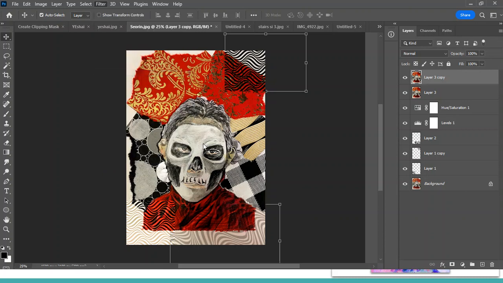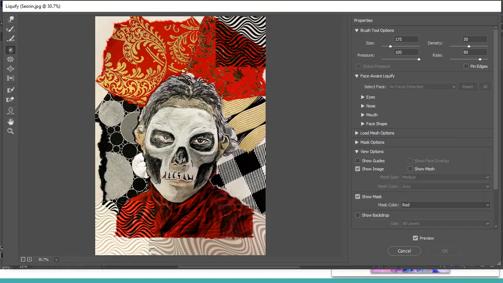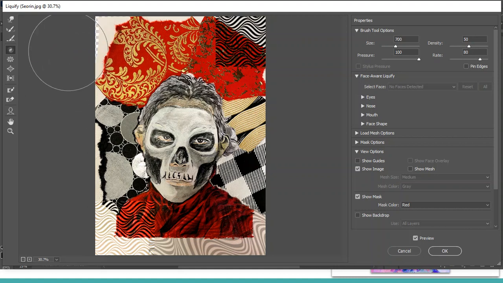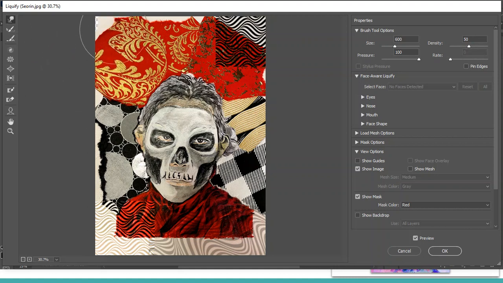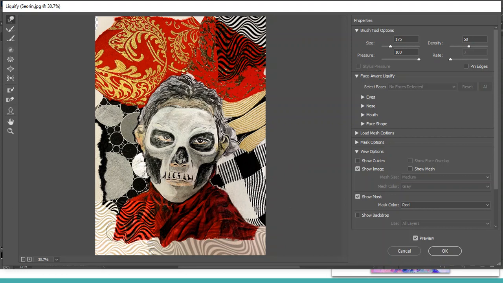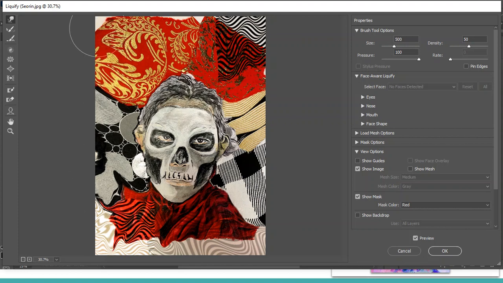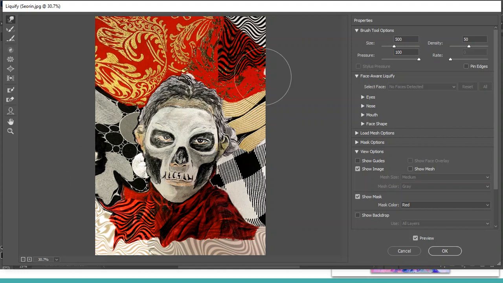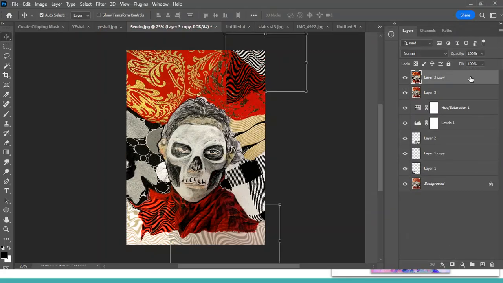And I want to move some of this stuff around. I don't want to spend too long on this. Maybe I'm just going to twist some of these things around. Maybe I'll push some of this around here. Shrink my brush. Okay, so I've done some liquefying to move those patterns around. And okay. All right, and maybe I want to do a little motion blur or something.